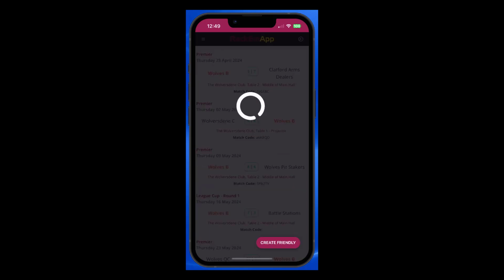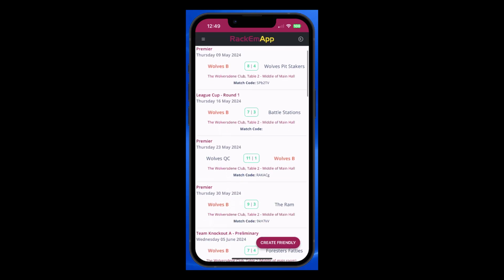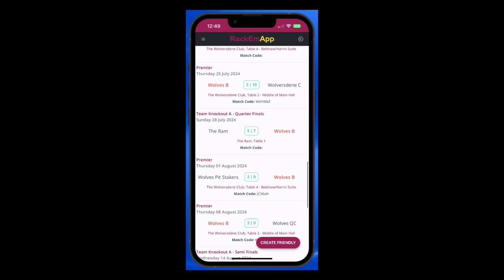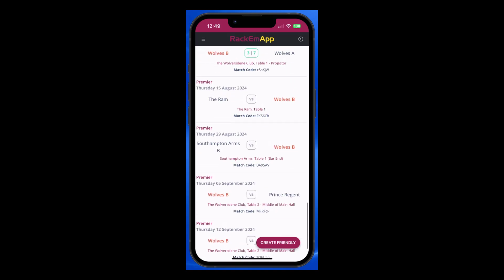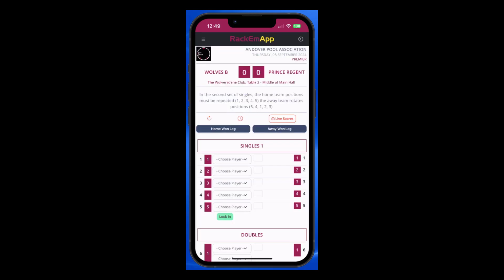I can press the matches button, so if I need to play a match out of order, I can do so. It gives me all my results, and if I needed to play the Prince Regent match in ahead of time, I can press the versus button and it will take me to the scorecard for that particular result. I'm going to get into the scorecards in a moment.